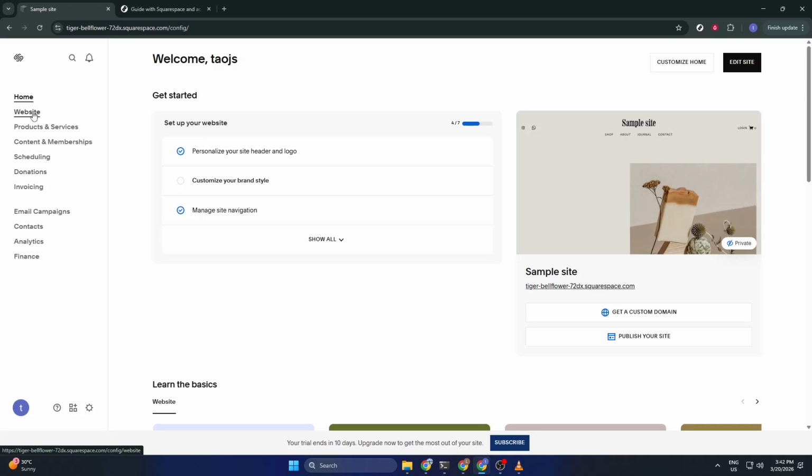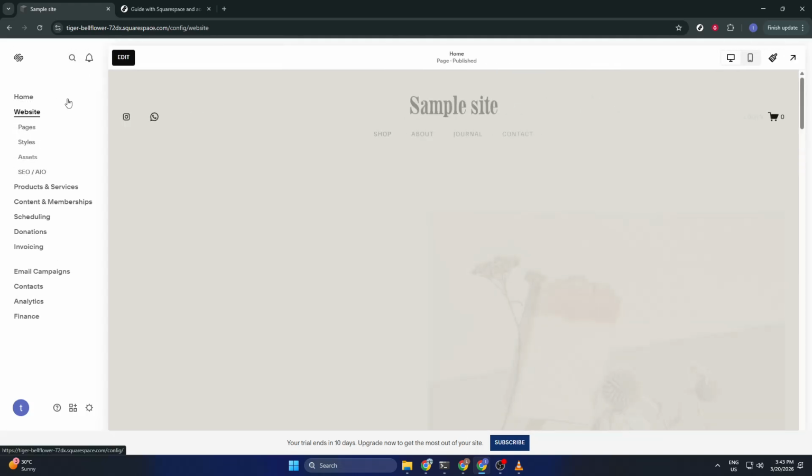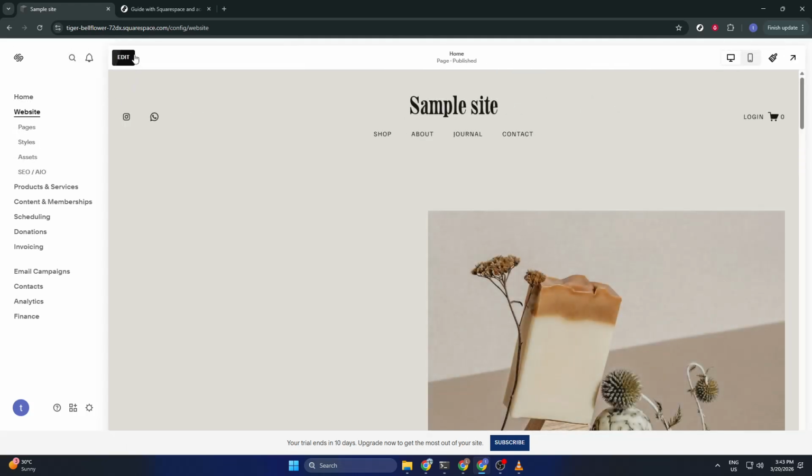Next, select the highlighted site card. You'll see your sites listed. Click the one that's highlighted or the one you intend to edit. This opens that site's configuration area, where you can access content, design settings, and editing tools.